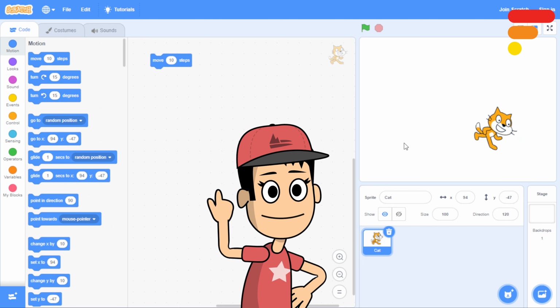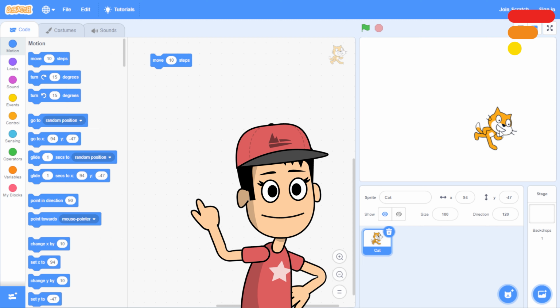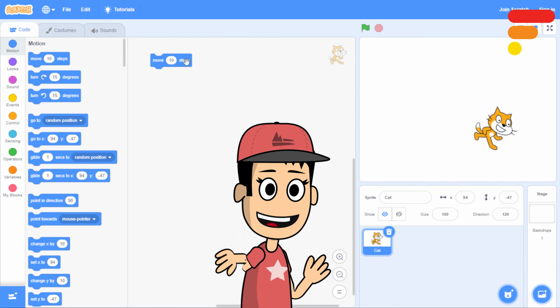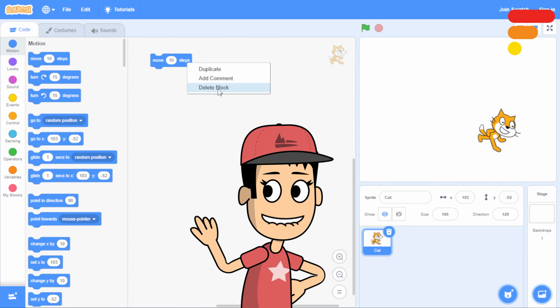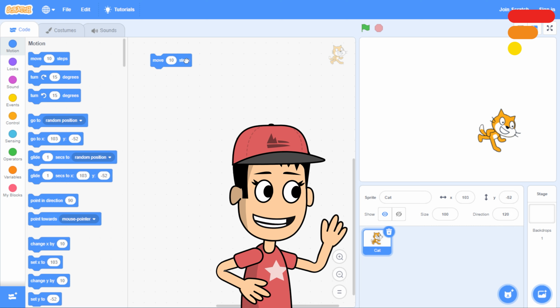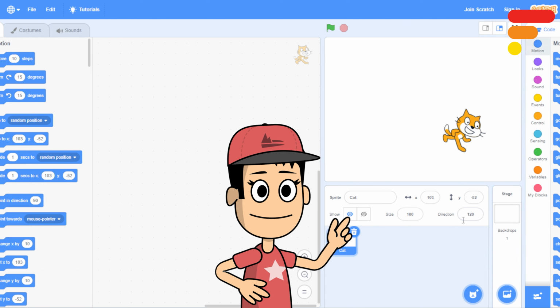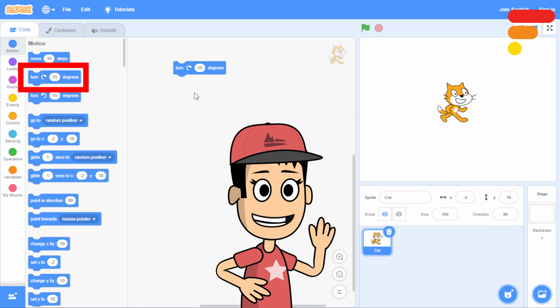If we need to delete a code block there are two options. Either right click and then click the delete button, or drag this code block and drop it into the code block area. The next code block is turn 15 degrees.